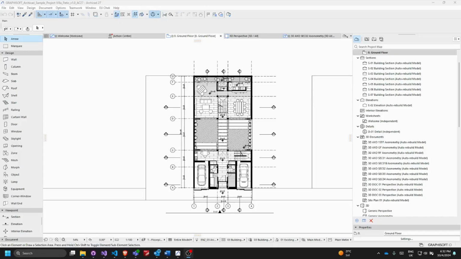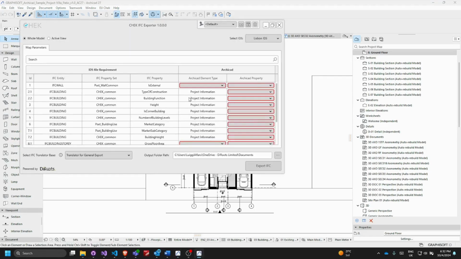Okay, so in this video we're going to show how the IDS-based IFC exporter works for Archicad, specifically for CHEK project. So after we open our project in Archicad, we need to go to EU CHEK in the menu, okay, and then we can open the IFC exporter.